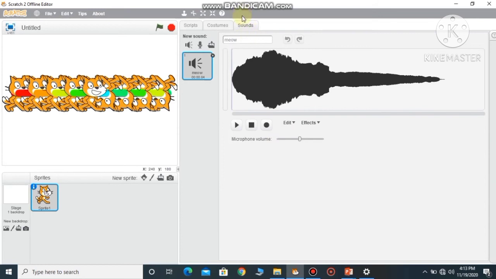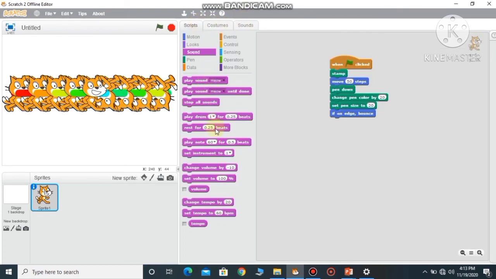In the sound blocks, some blocks are there. Let us understand the usage of these blocks. The first block here is play sound meow. You can refer to your textbook, children, page number 74. Play sound, there it is given as meow. This block plays a specific sound without pausing the script. Next, play sound until done. This block plays the specified sound, pausing the script until the sound has finished playing.